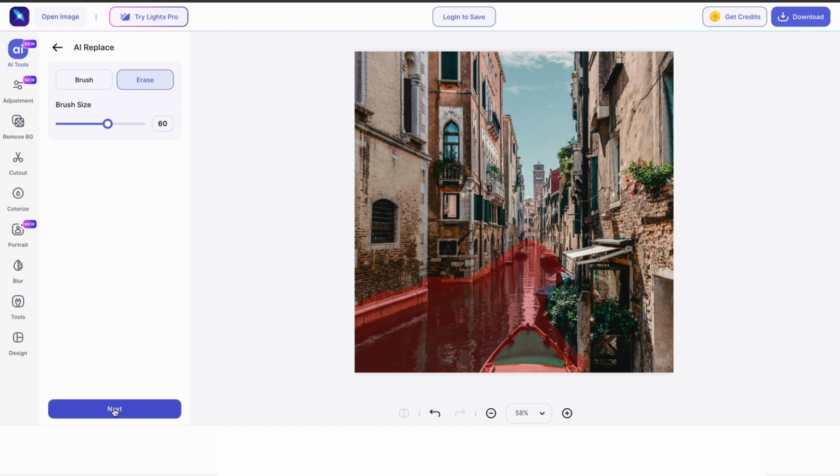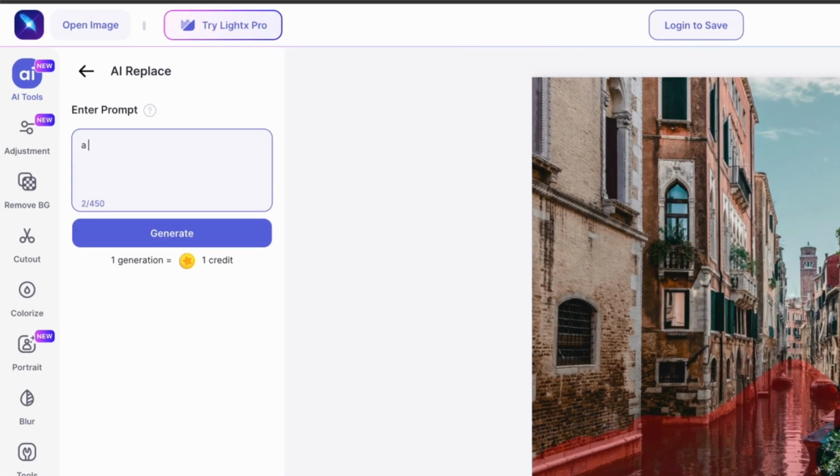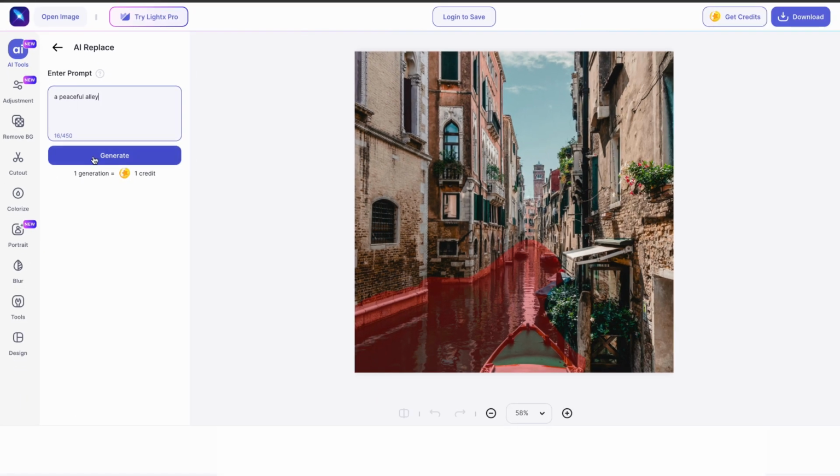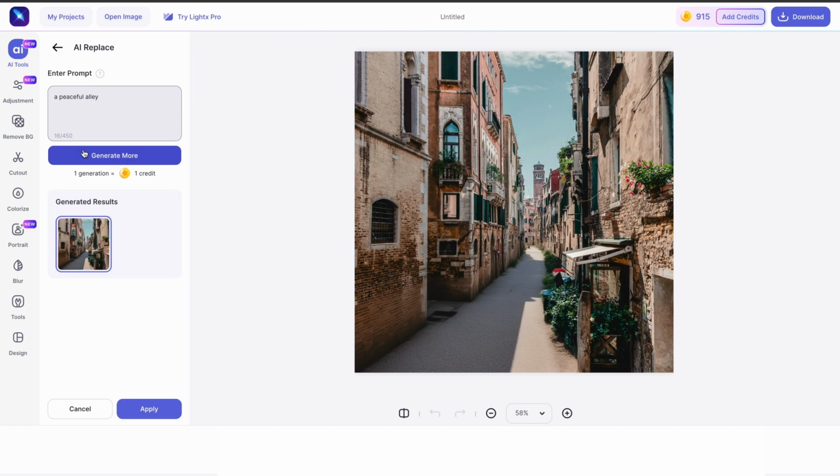Click Next to write a prompt. Describe the object you want instead of your marked object. In this case, I want to replace this beautiful canal of Venice with a more beautiful alley. And hit on Generate. Your image will be processed in a few seconds, and the AI will generate this beautiful alley. It's exactly as I wanted it.